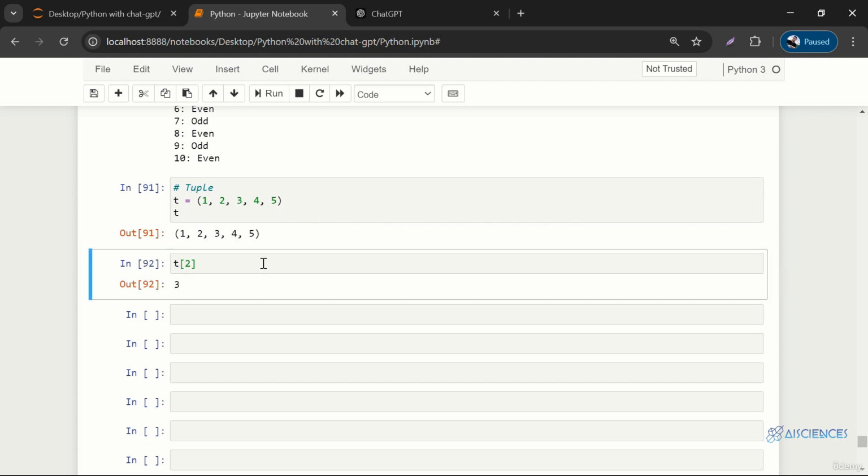We can access the elements of the tuple just like list. We can perform slicing as well. By the way, we did not perform slicing on the list. We performed slicing on the string. We can also do it on the list as well.